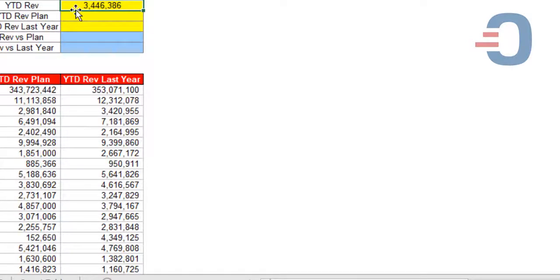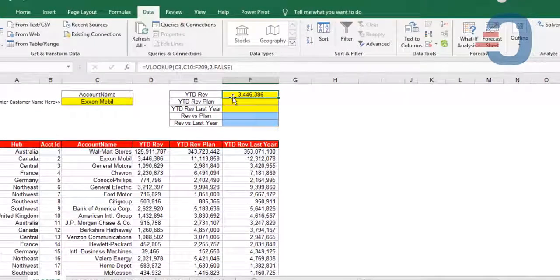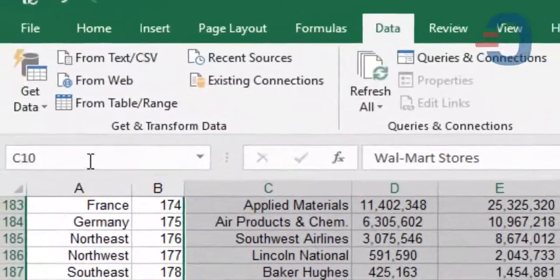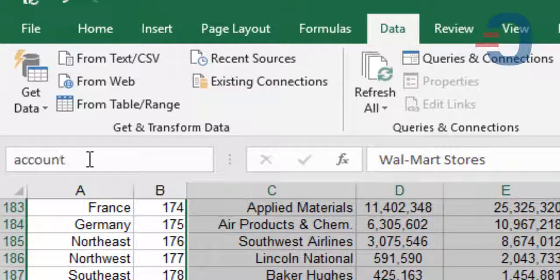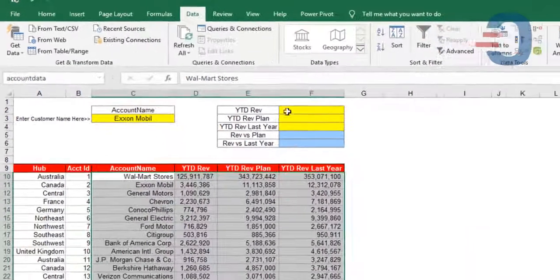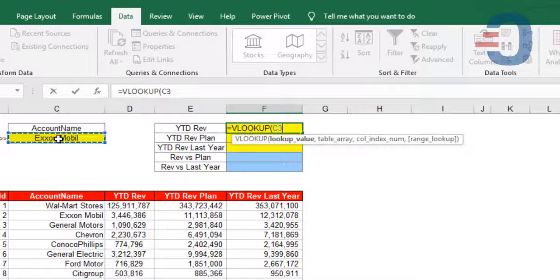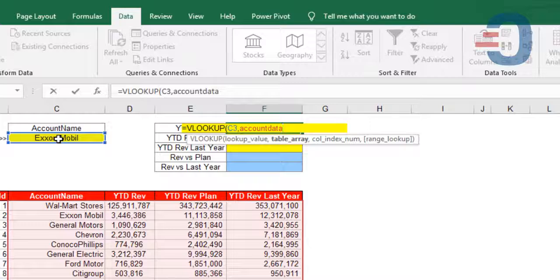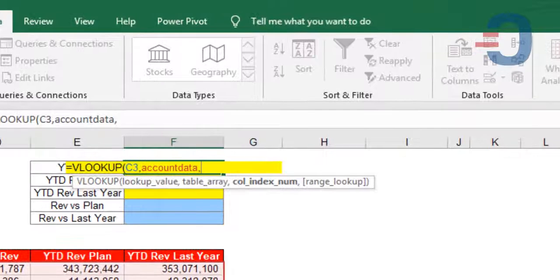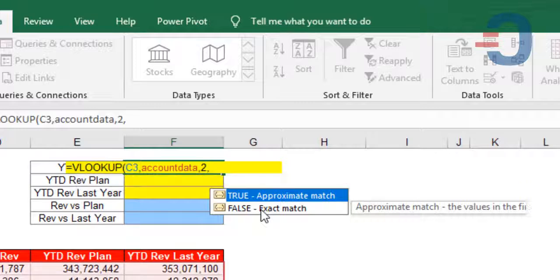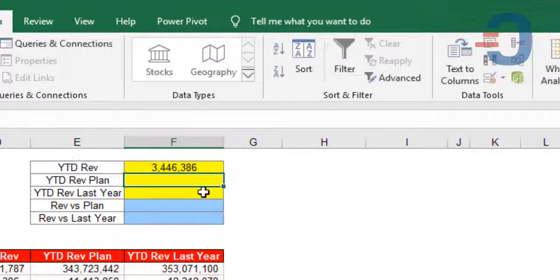Another alternative to selecting the table array C10 to F209 is to give a name to our table here. Then I can call this account data, for example. Then in my formula, it will be equals VLOOKUP for this account name in account data. So I don't need to select my table. Then my column index is column 2, and the range lookup is false for exact match. Then I close the bracket and enter.